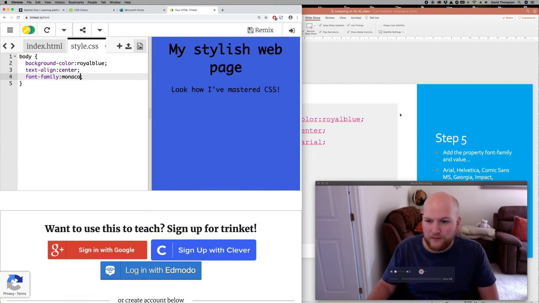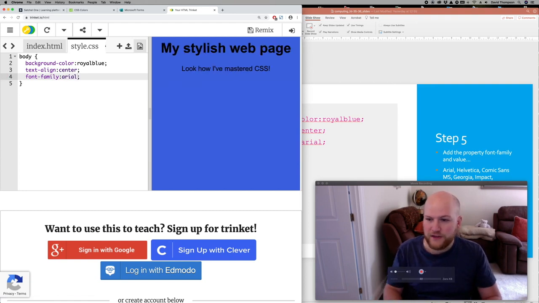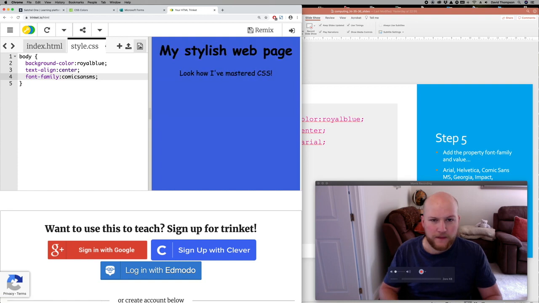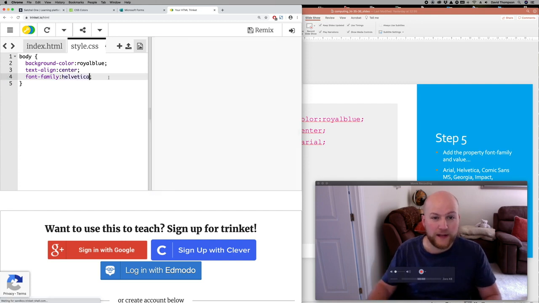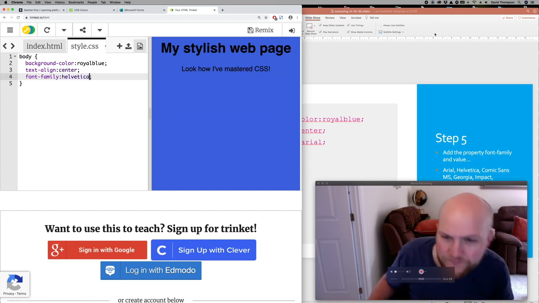So that changes the font. If I typed Arial, it'll change the font to Arial. Comic Sans would be all one word, Comic Sans MS, isn't it? It changes the font again. Let's settle on a font. I quite like Helvetica. Let's go for that. Helvetica. Okay, so I've got my fonts.